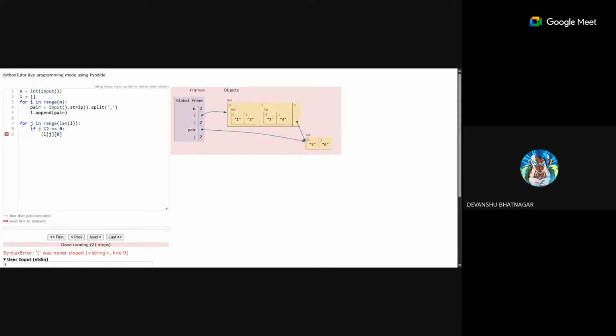We'll convert into integer, int plus int of L of J of 1. Fine. Does everyone understand what is happening here?